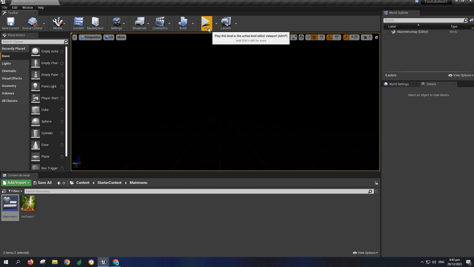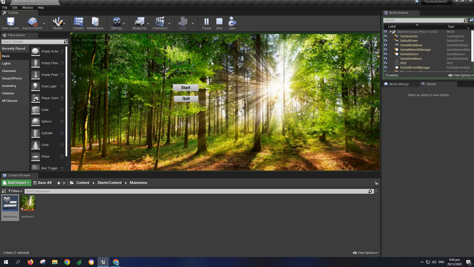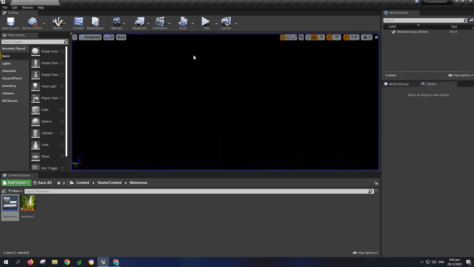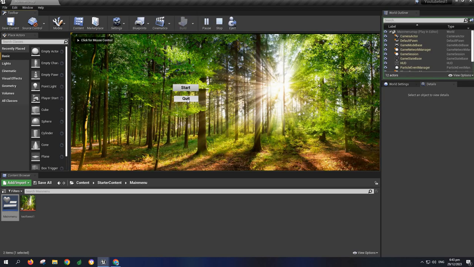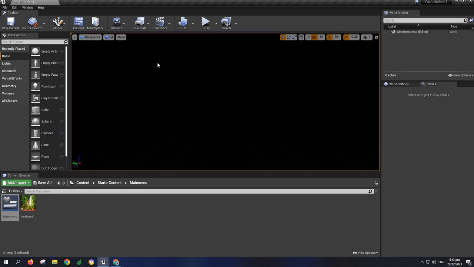What we want to test again is click play and then click the quit button. After I click on this quit button, the button is supposed to trigger something that closes and stops this game. So if I click quit, as you can see, I stopped the game. When I click play and click quit, it stops the game. So as you can see, we have a working main menu. So now you have created your own main menu.